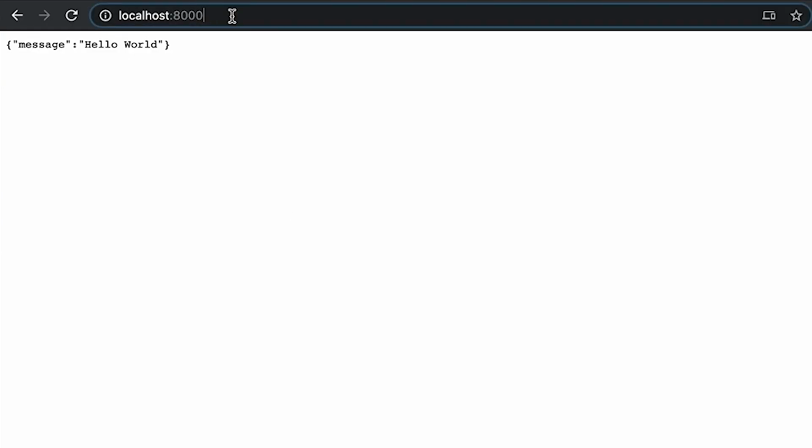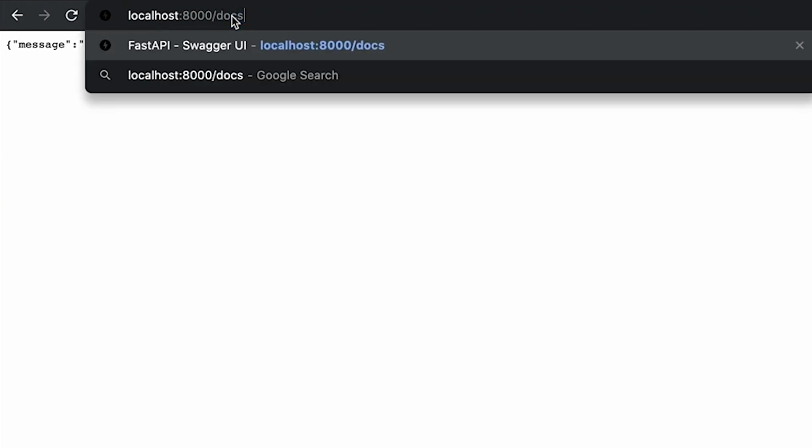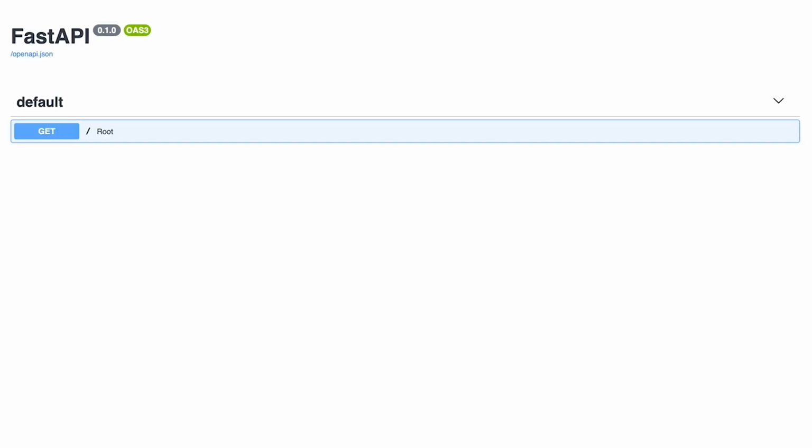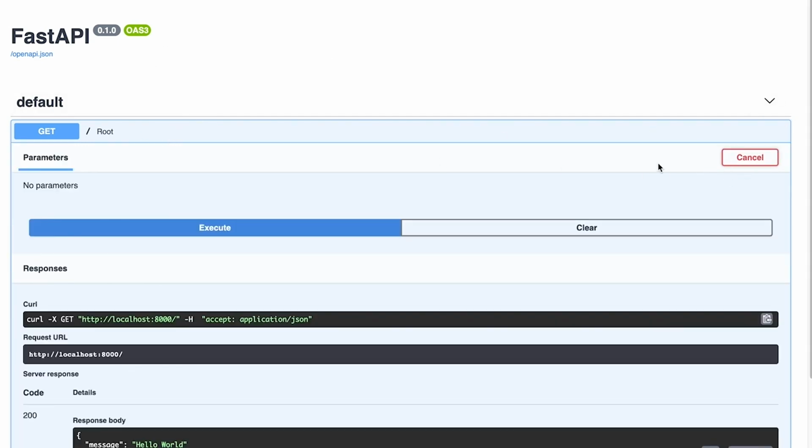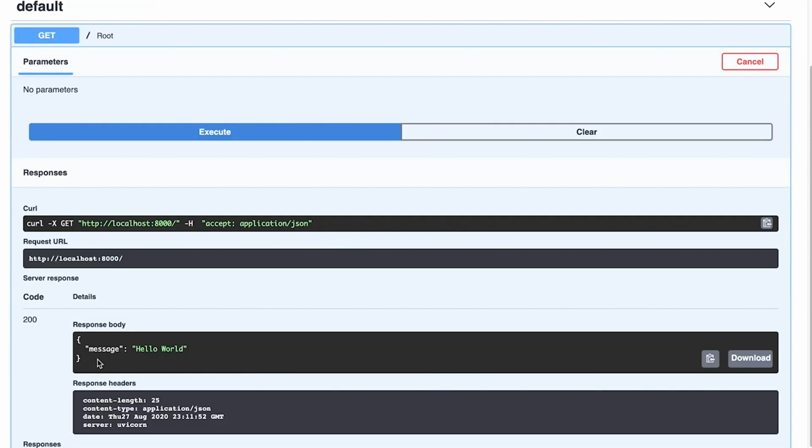Another way you can test to see if this is working is by checking the built-in Swagger documentation that FastAPI comes with. So if you add /docs at the end of the URL, you'll get this pre-built Swagger documentation. You can come here, see your route, you can try it out, hit execute, and you'll get the same thing. It'll just give you a little bit more information here.